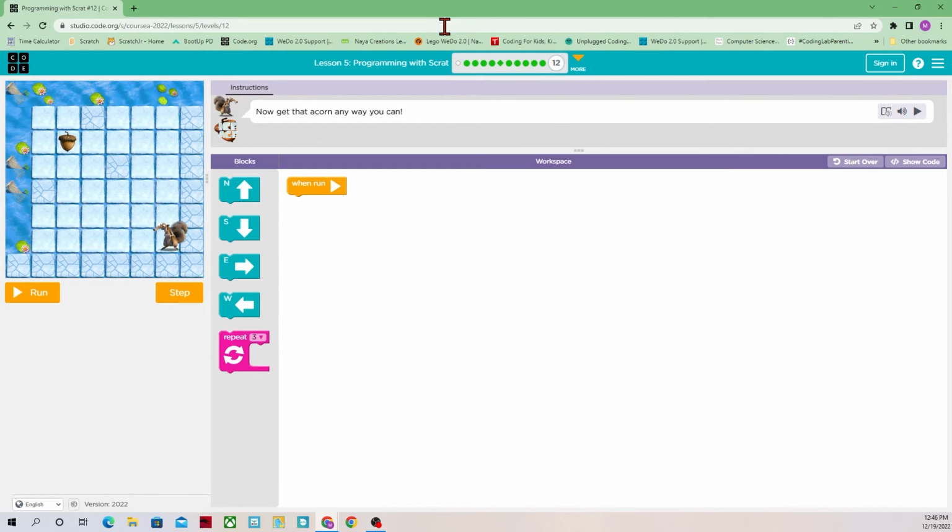And then this one says now get the acorn any way you can. There's a lot of different ways I could do this. I could go up this way, and then I could go over. I could go over and then up. I can kind of do a little staircase where I go over or up, over, maybe over again. There's a lot of different ways, so definitely experiment with this one, and you'll notice that this one doesn't tell you how many blocks that you can use. So there's a lot of different ways you could do this.